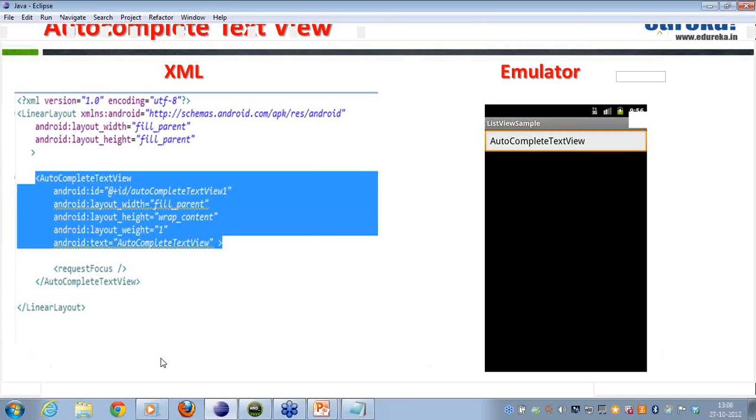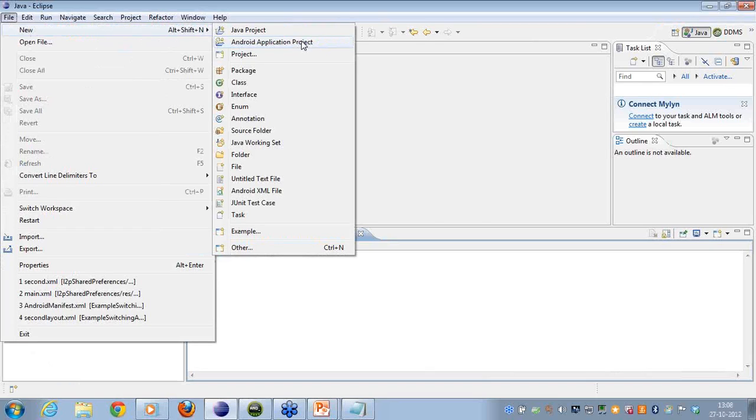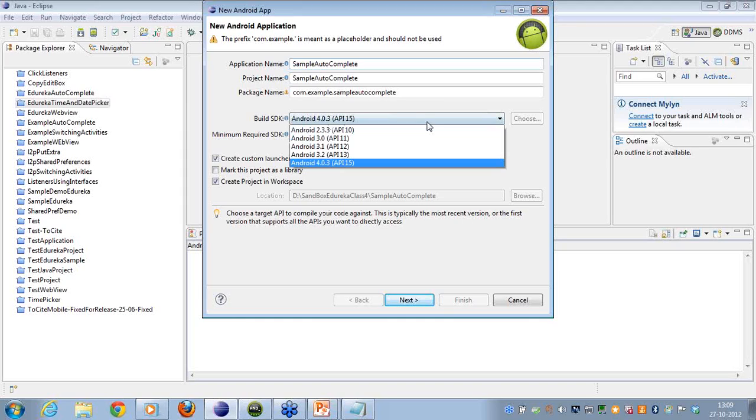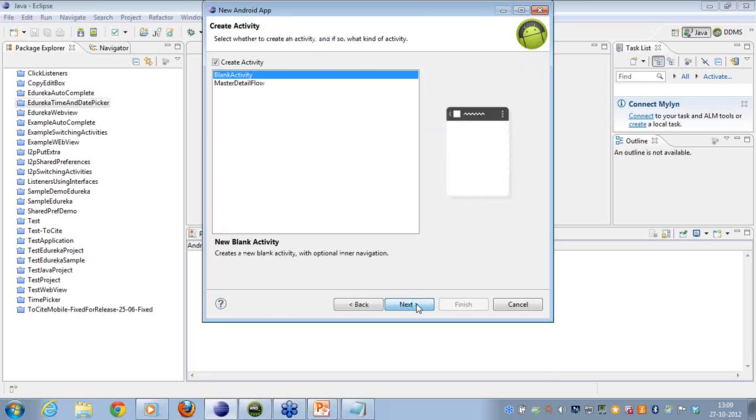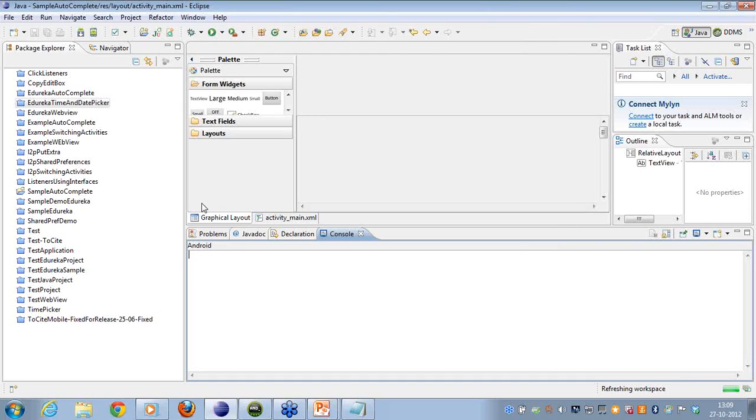Here I go to File, New, and create a new Android application project, and I name it sample autocomplete. Once I do that, I give it an API version, click on next, choose the images, I won't choose any, and click on finish. This is the project that gets opened up.